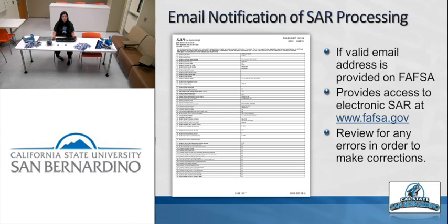Once you submit your FAFSA, you will receive an email notification of your student aid report stating that it is processing. You want to make sure that you review this to make sure that there are no errors in any of the information on there. And if there is, you want to make sure you make the corrections. We will get 2 applications, but we go based off of the most current one.